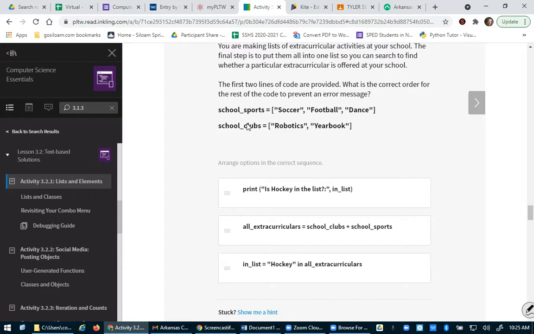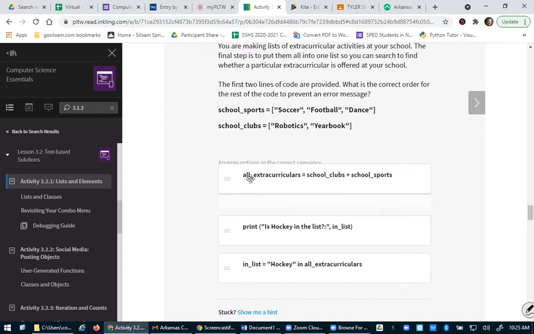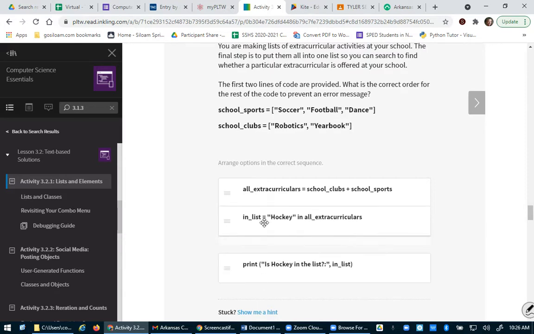Assign the value, yes, that would be next. Okay, then what's next? Yes. In list is assign the value hockey and all extracurriculars. And then obviously our print is the last one.